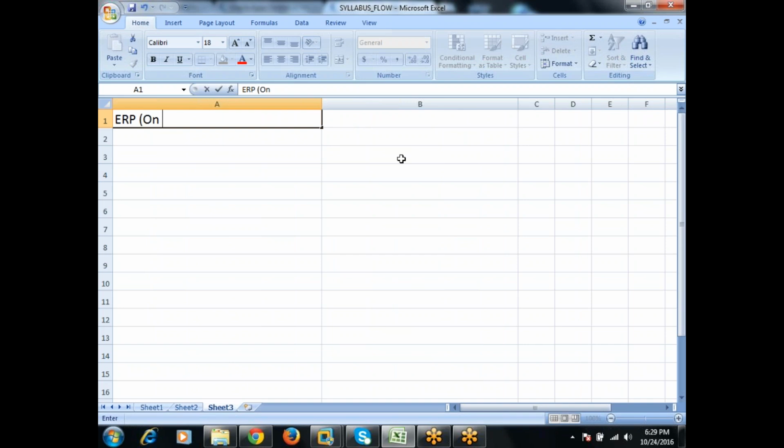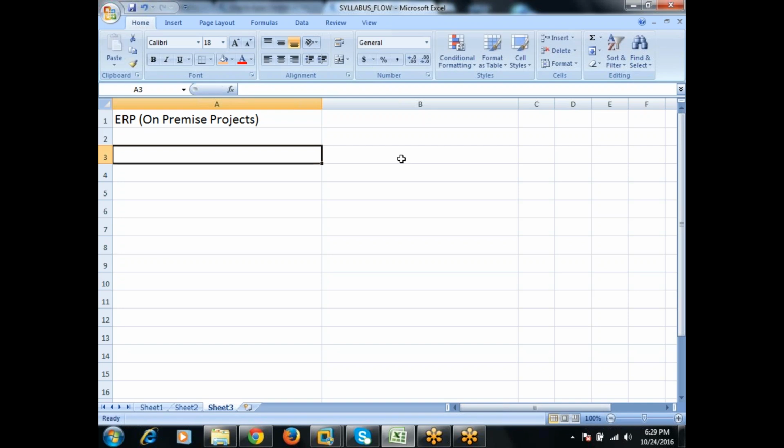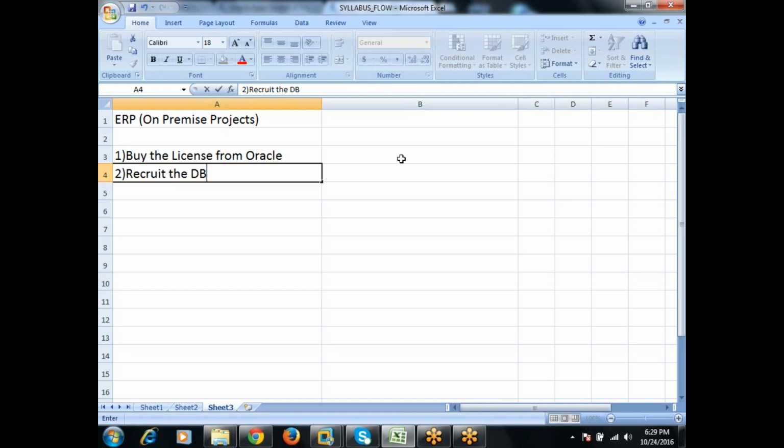ERP on-premise projects. For the last 20 years, these have been on-premise projects. So what will the client do first? He will buy the license from Oracle. For example, take the Oracle product, Oracle applications. He will buy the software license from Oracle. Then recruit the DBA, and buy the server.